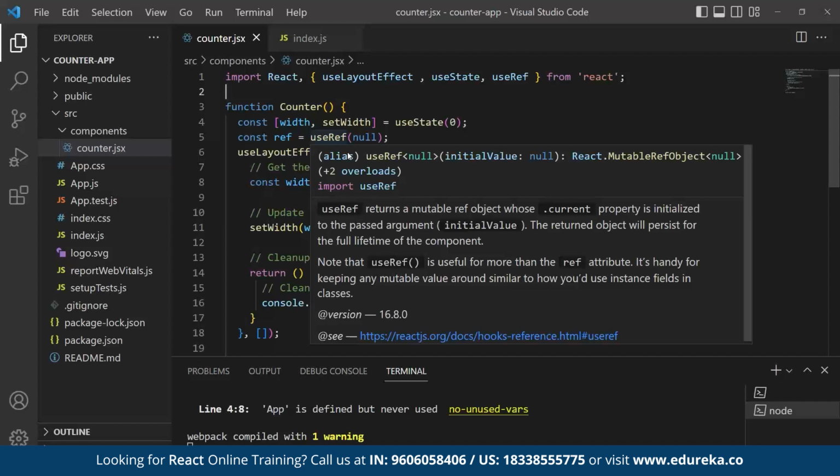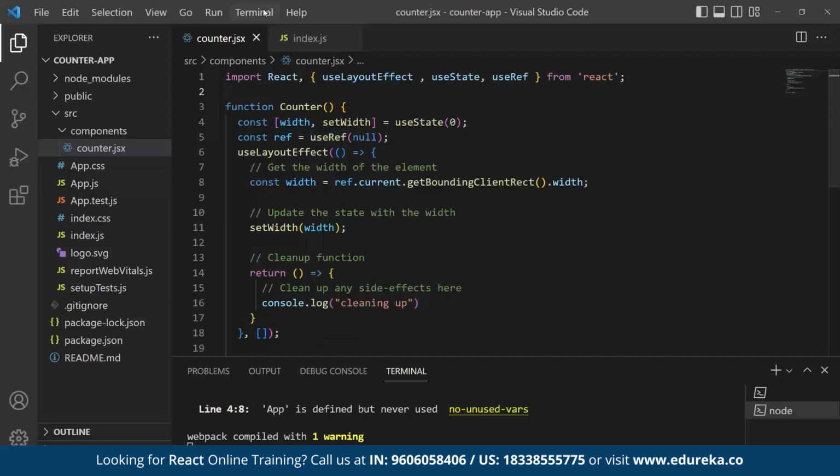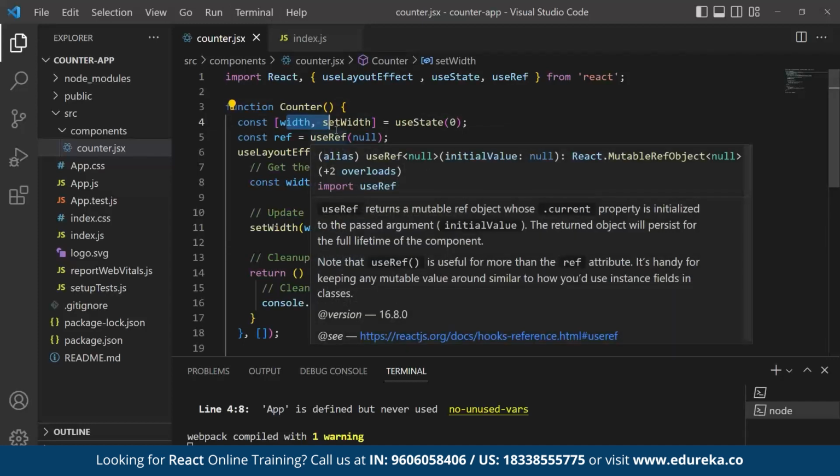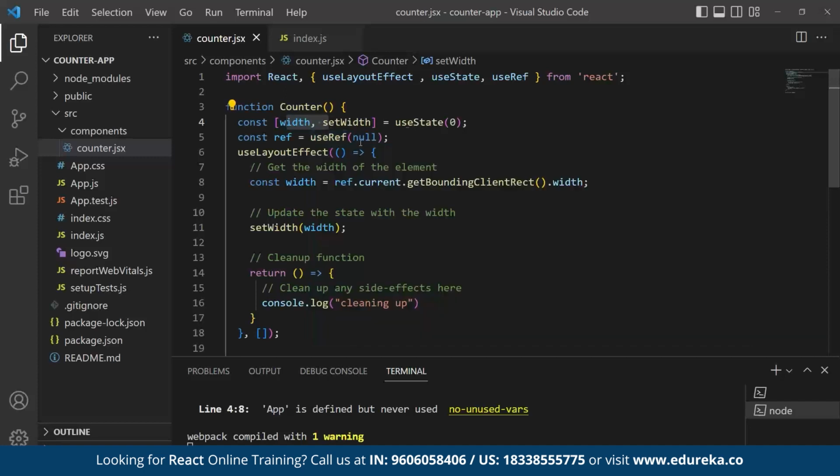In this case, it is being used to create a state variable called width, and that will store the width of the element. Here the useState hook also returns a setWidth, so that can be used to update the value of the width state variable.